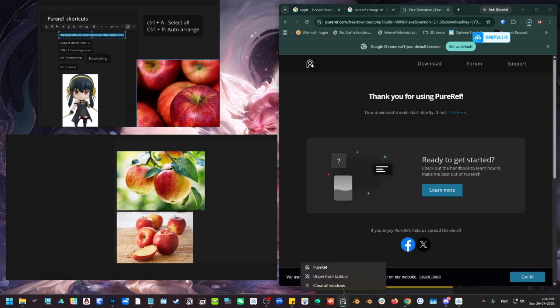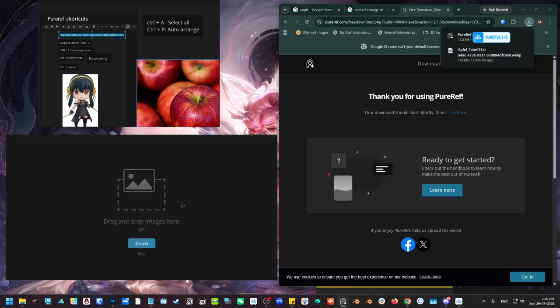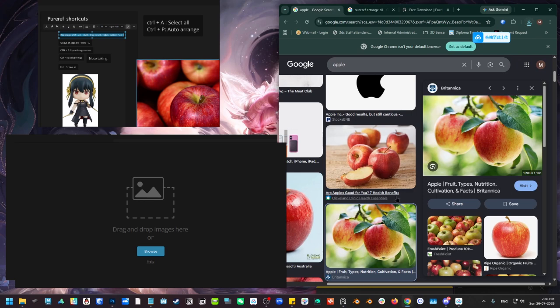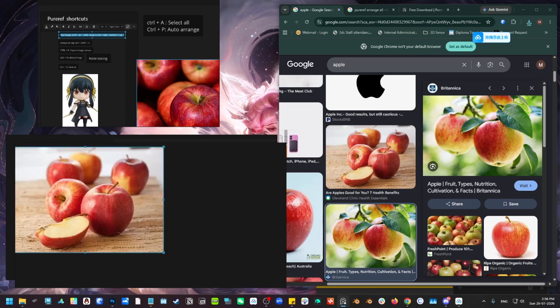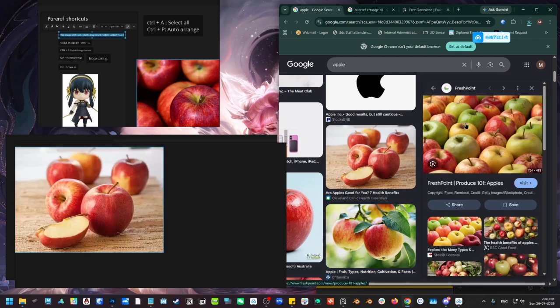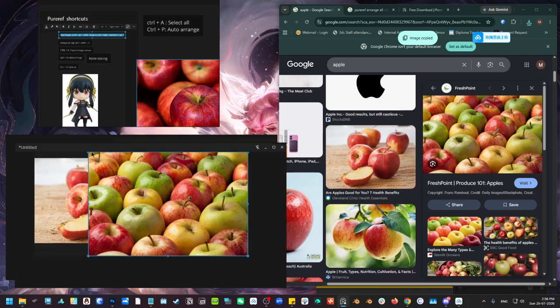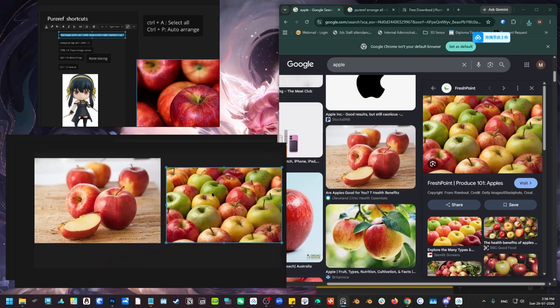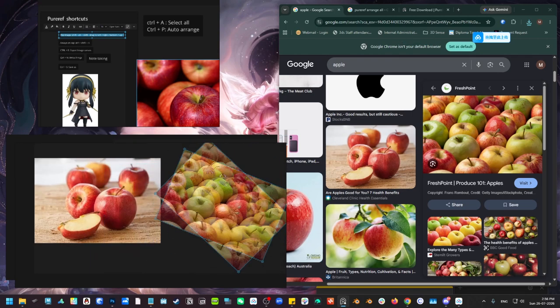Once you're done installing it, you can actually start putting in images, for example apples. You can also put in images from your folder, so Ctrl V is to put it in. Okay, you can adjust the images, you can spin the images.